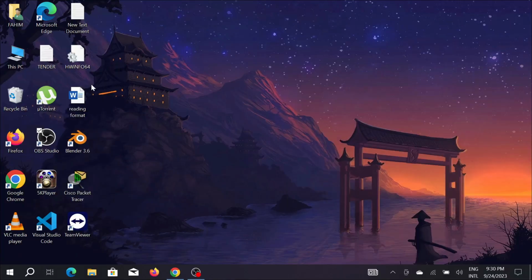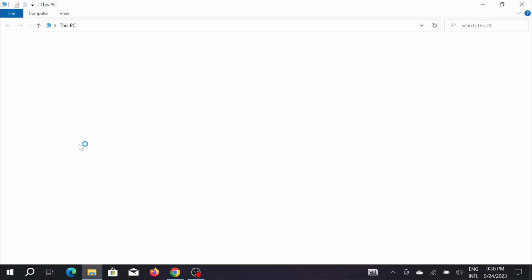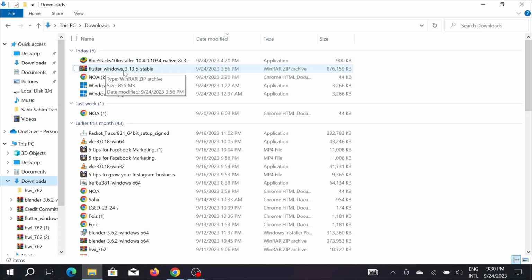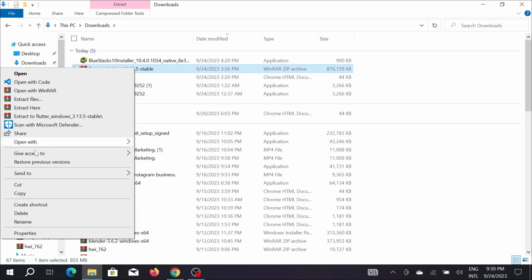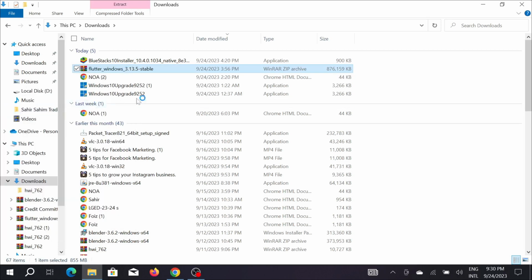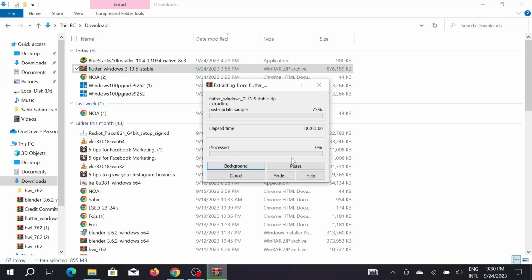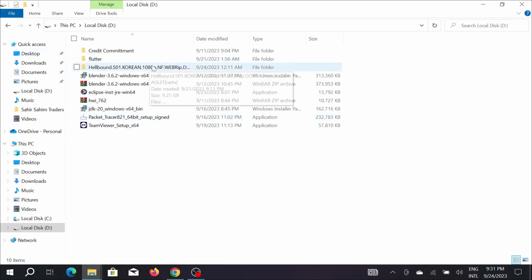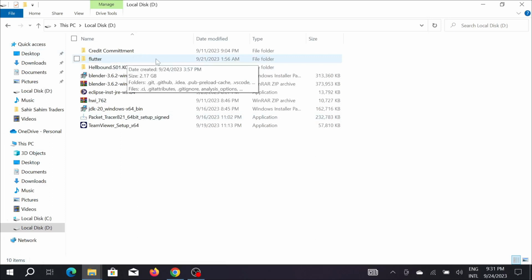So now I will go to my download option, and this is my file. This is a zip file, so all I need to do is unzip it, just extract here. And as you can see, my extraction process has started, so it will take a few minutes to extract all of this. So as you guys can see, my extraction process is finished.